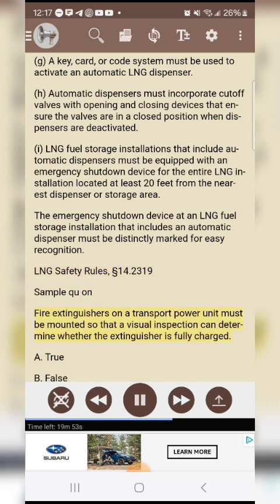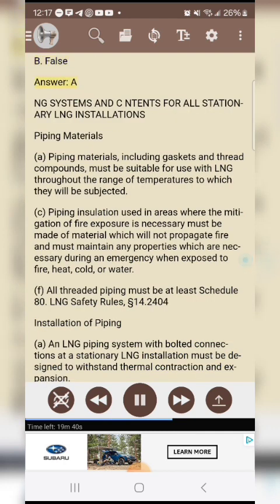Sample question: Fire extinguishers on a transport power unit must be mounted so that a visual inspection can determine whether the extinguisher is fully charged. A. True. B. False. Answer: A.